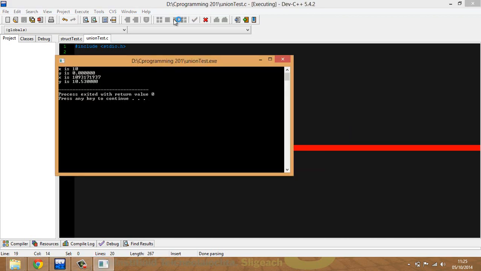Okay, so we now see that the value of x in this case has come out as a very large number. Probably no point in reading it out, but it's somewhere around 1,093,171,937, which is clearly just a bogus number that has appeared from there. Meanwhile, y has come out properly as 10.53. So what we see here is that by overwriting y, that has also overwritten x, but it's overwritten x with a variable that has been laid out as a floating point number, and therefore makes no sense as an integer.